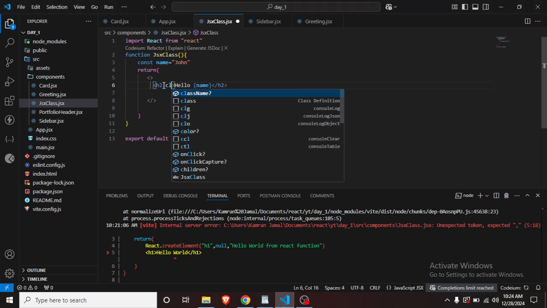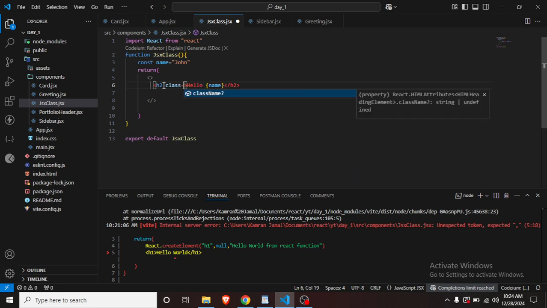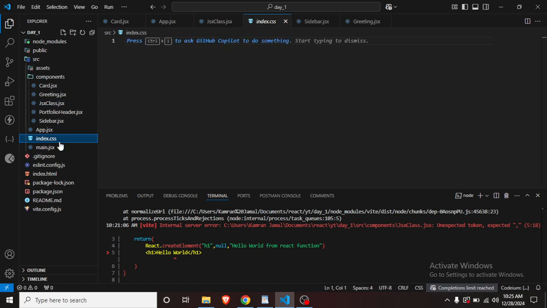If I give it a class, here you will have to give className instead of class. If I write class, it will warn that you should not use class, as it is a reserved word in JavaScript. So we will use className, written in camel case. Here you can see this is in camel case. So you can pass any class to this, like h2, hello class.